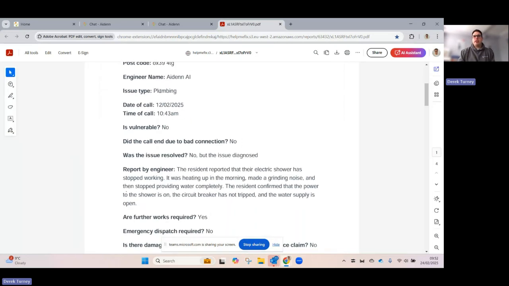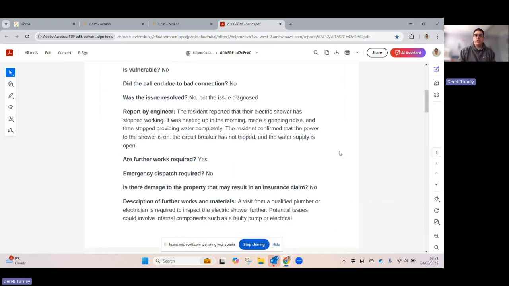Then it goes into certain details. So it's a plumbing issue. This is the time and date of when it happened. And then we look at certain things. So was the issue resolved? This is our outcome metric, which helps us to determine the success that we've had with clients. We have 4 different outcomes, which is issue permanently resolved, temporarily resolved, diagnosed, and no resolve. And we report to clients based on that metric.